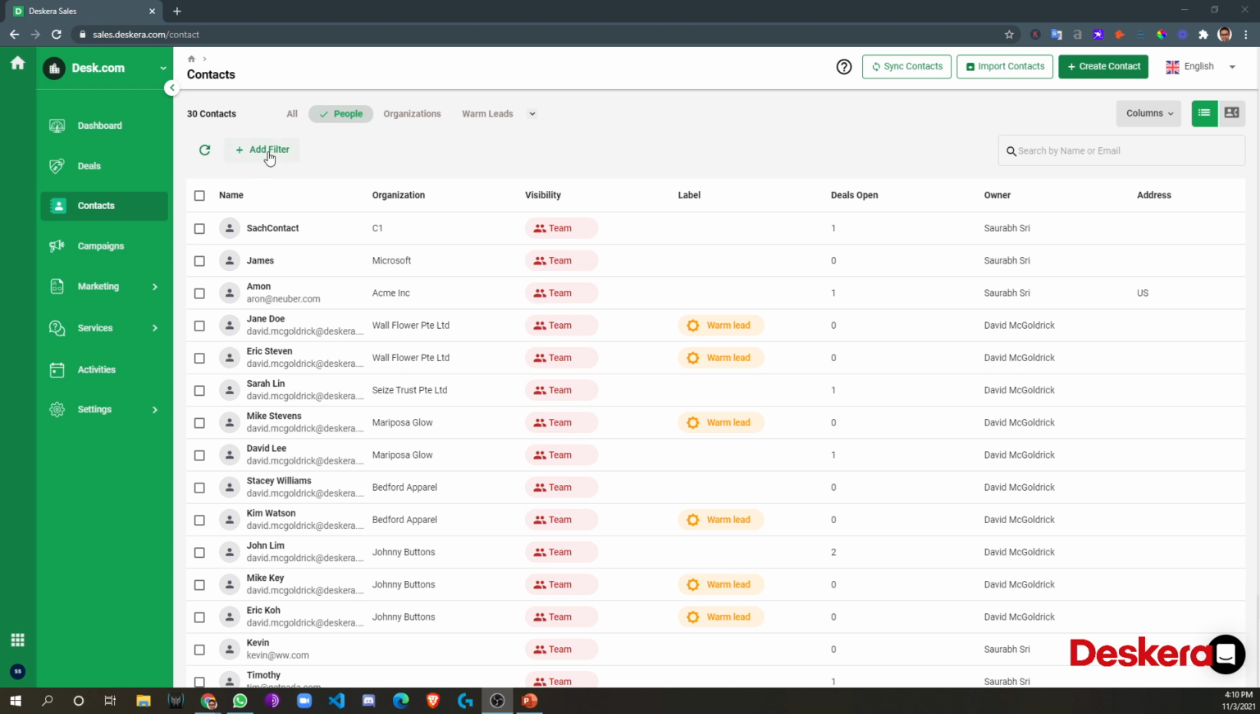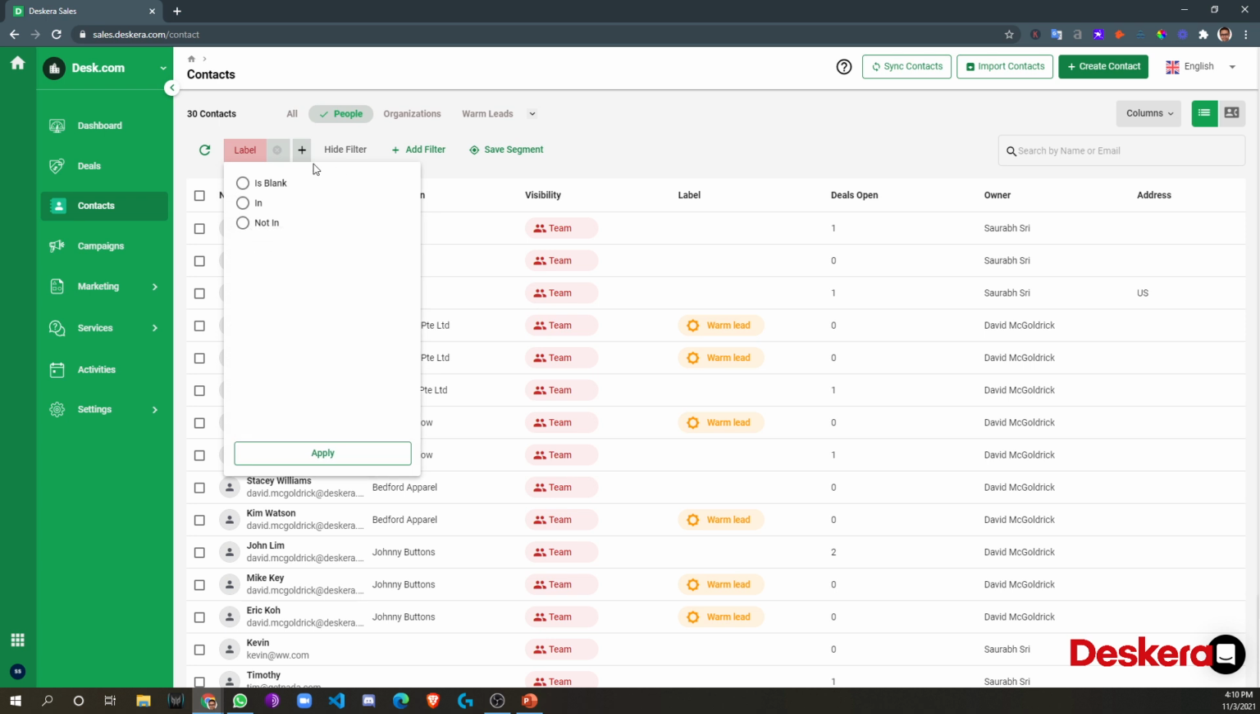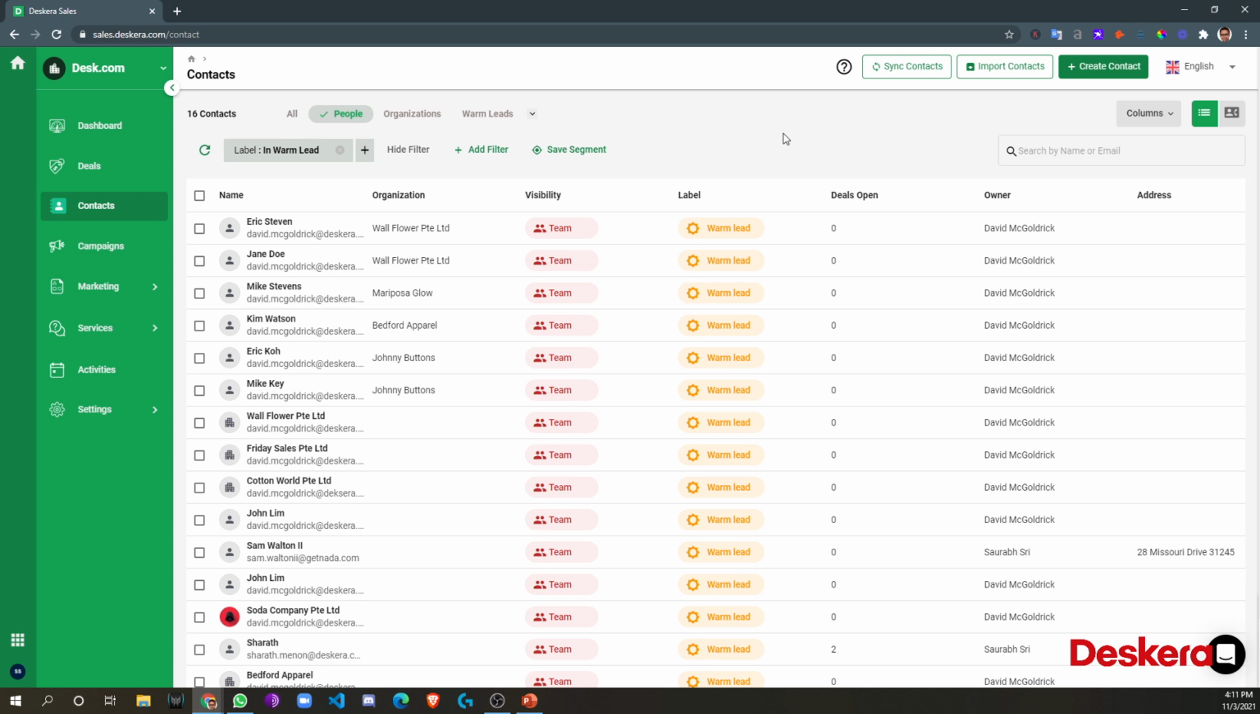So I have this add filter option here. I click on this and I have the list of all the fields here. I choose label and I choose in, and I can choose warm lead here and hit apply. And that's it. Immediately the list gets filtered, and I have the list of all the leads or contacts where the condition label equals warm lead is being met.